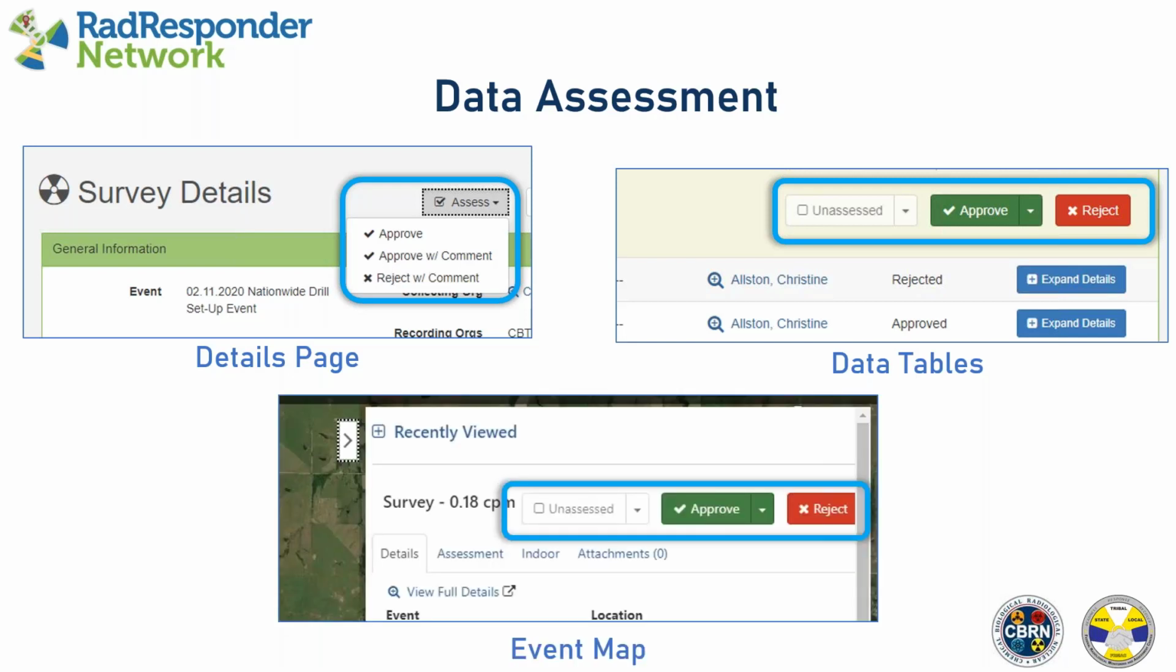And you can also approve and reject data from the event map. So if you click on a particular reading, just click the details, and now you can see, again, the details of the reading, the assessment status, if there are any attachments, and then you can approve or reject that data point from there.